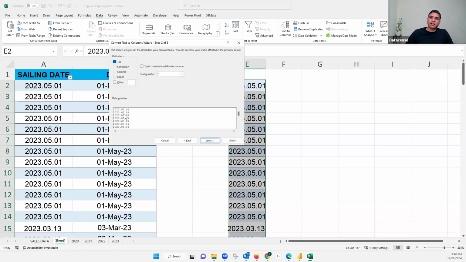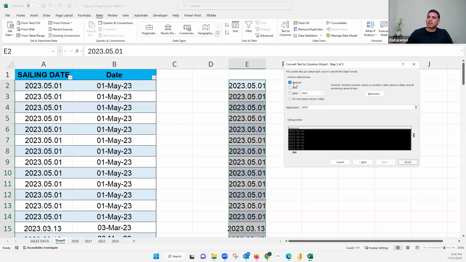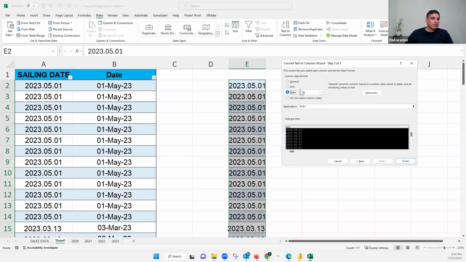I'm not really interested in splitting this. Next. But I will tell Excel that this is not a general or text column. It is a date column. And then I will help Excel understand the format of the date, because here Excel will get confused whether 5 is the month or 1 is the month. So here it gives me some options.